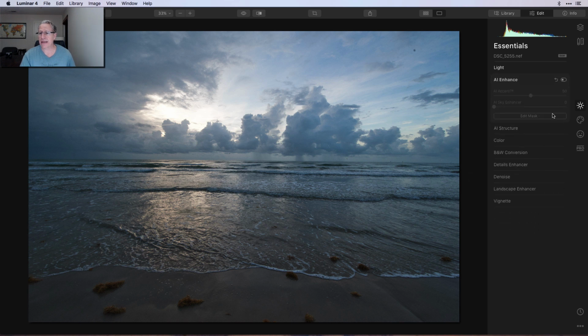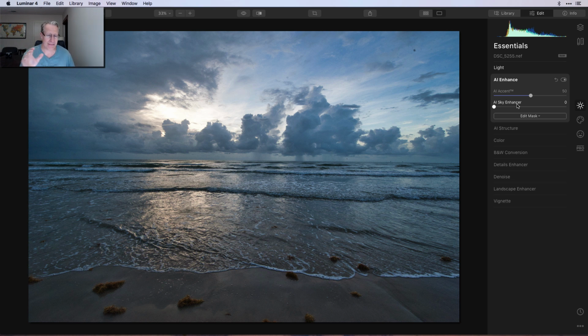Okay, next was AI Enhance, and here was just a straight 50 on AI Accent. I love this slider. As I said many times, I call it the easy button.